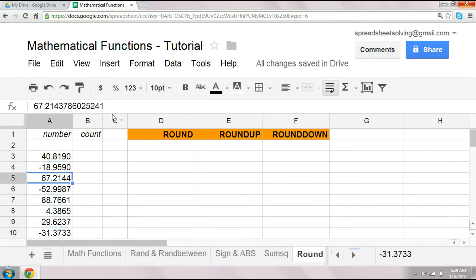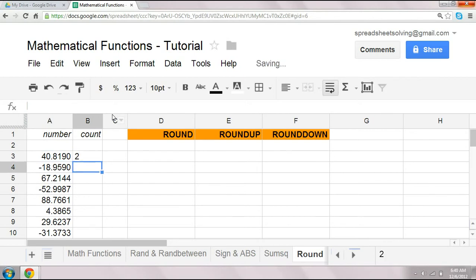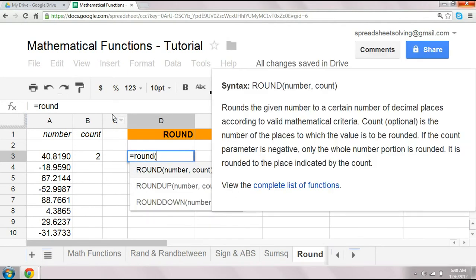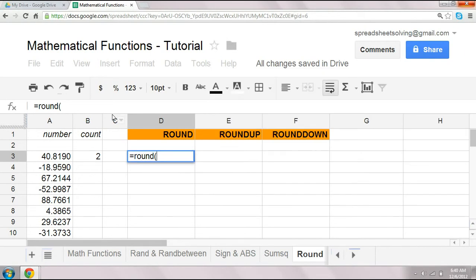In our case, let's imagine that we want to round the first number, 40.8190, etc., to 2 decimal points. So we begin with the equal sign followed by the name of the function, round. The first argument is the number itself, so that would be cell A3. And then there's a second argument, which is the number of decimal points you'd like to go out. In this case, if we want to round to the second place, hit comma and then reference cell B3.